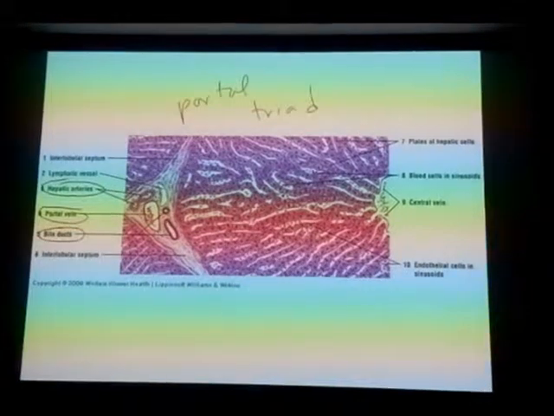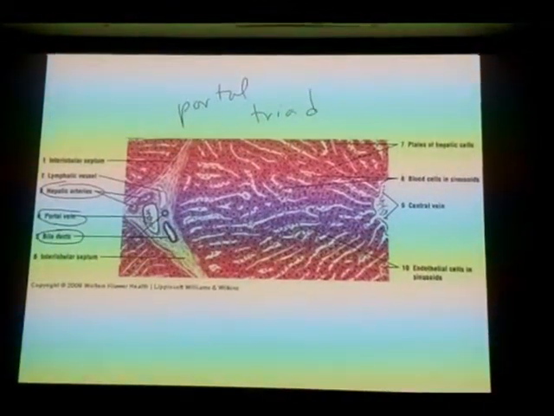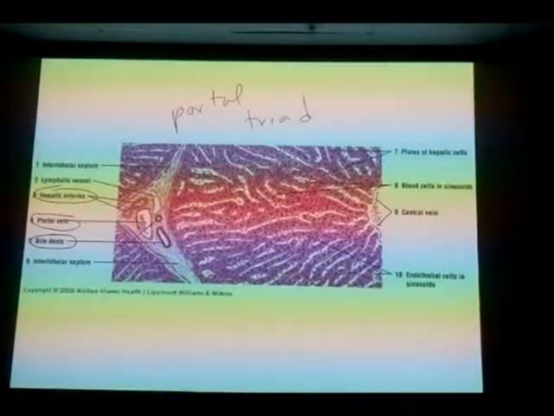I have a model of that, which I'll pull out so you guys can take a look at it after I'm done with my discussion here.